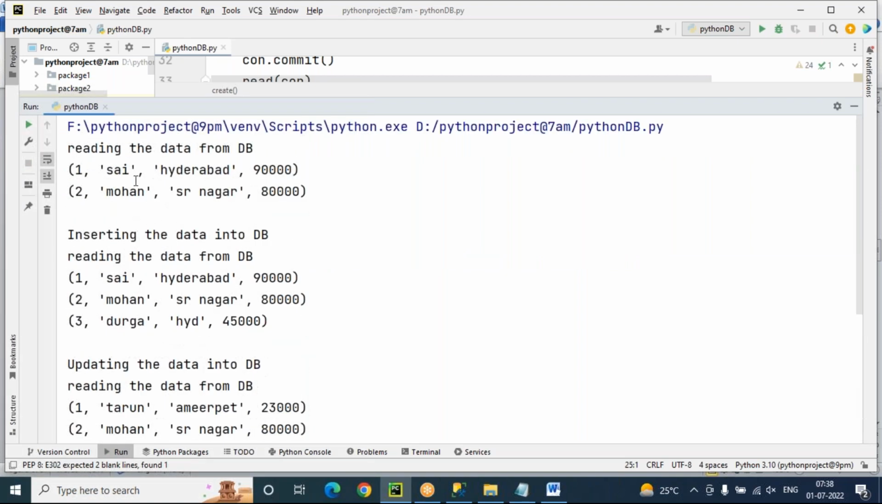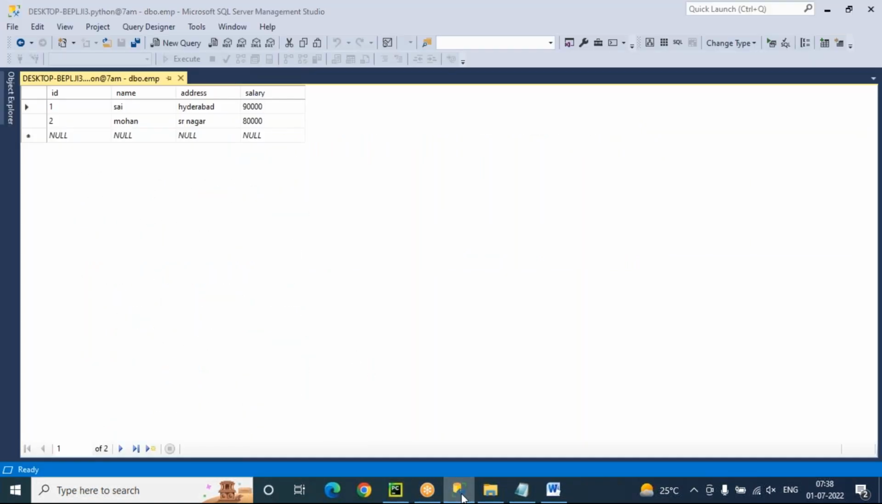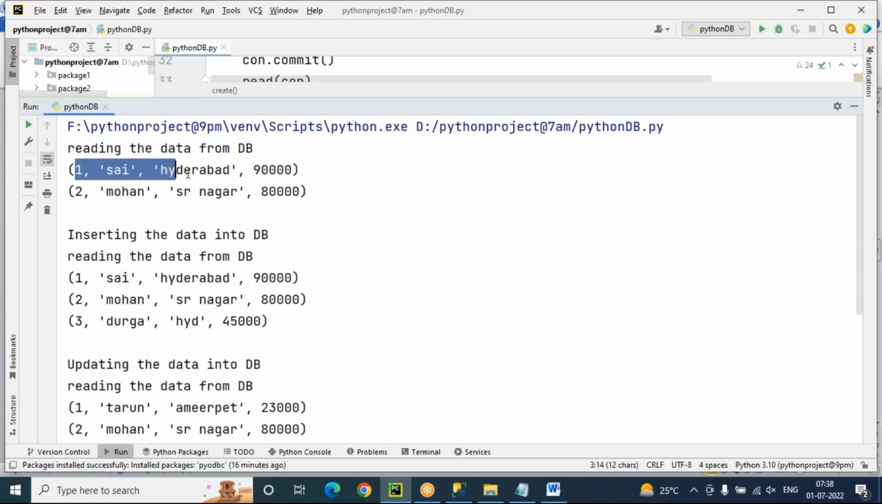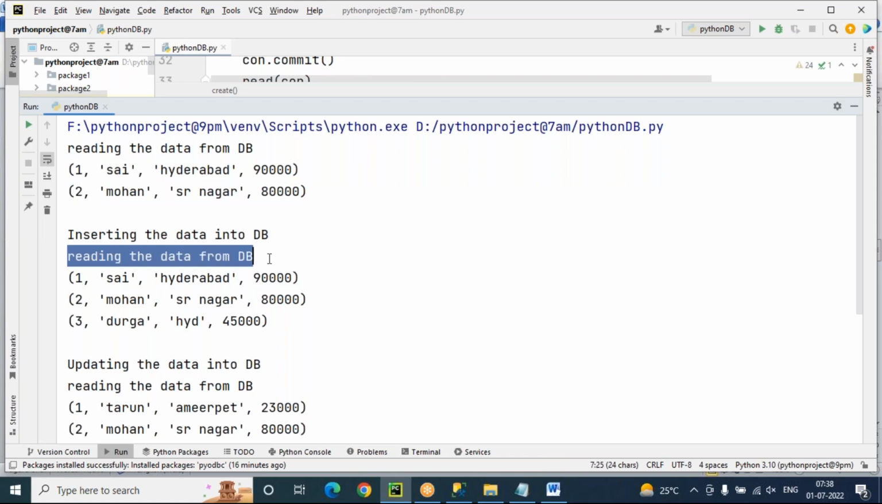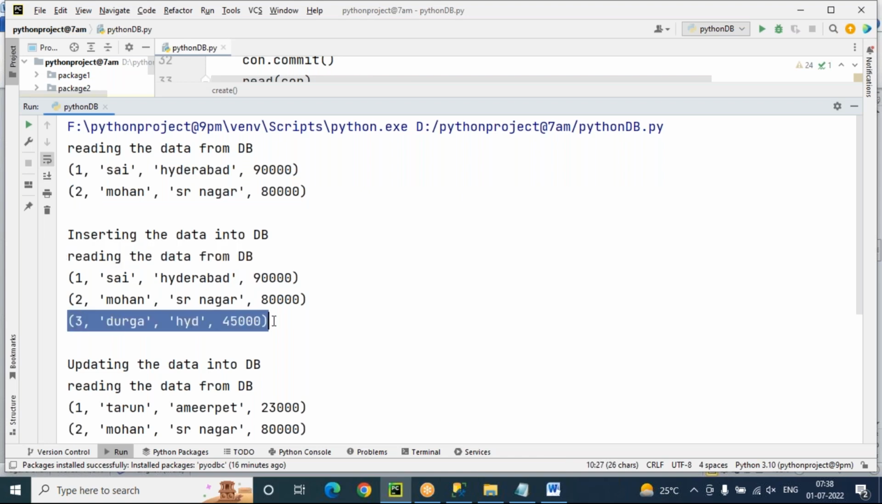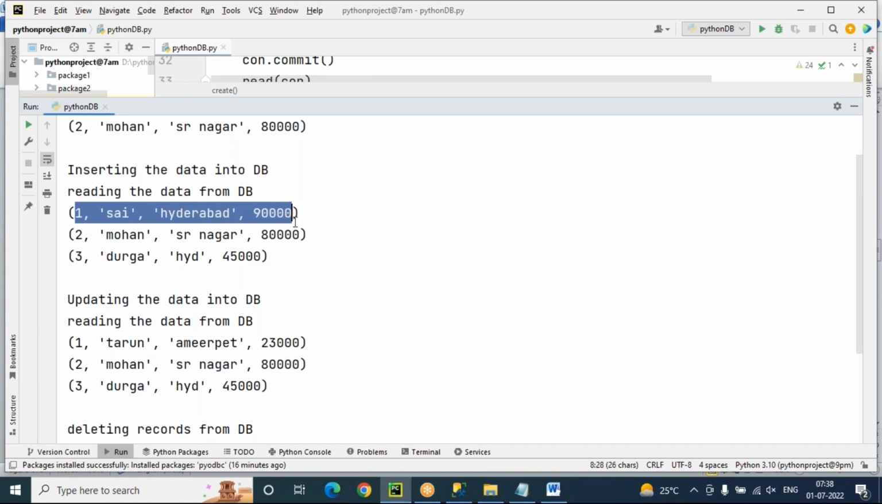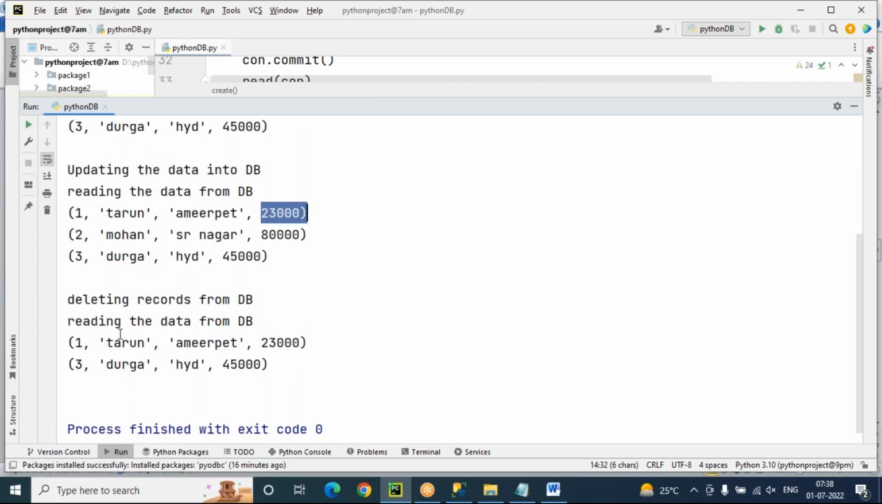Now you can see, the first time when we read the data from the database, my database right now has 1, 2 records. The same 1, 2 records are coming from the database. After inserting the data, again we are reading, and the third record gets inserted into the database. So updating the data, the first record gets updated in place of Sai, Hyderabad 90,000. First record Tarun, Amirpet 23,000 is updated. Finally, we are deleting the records also.